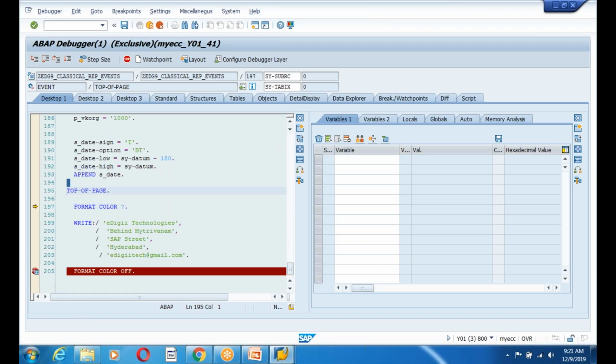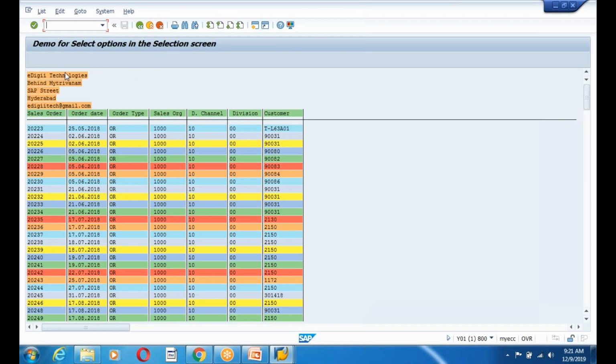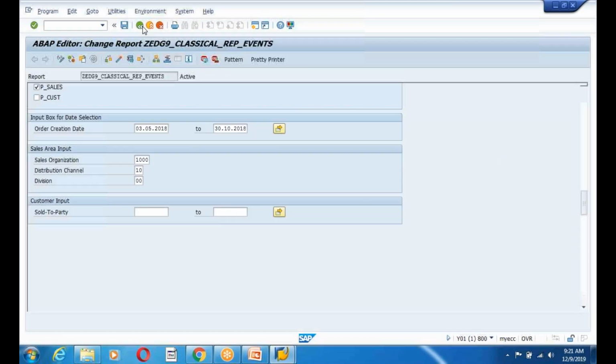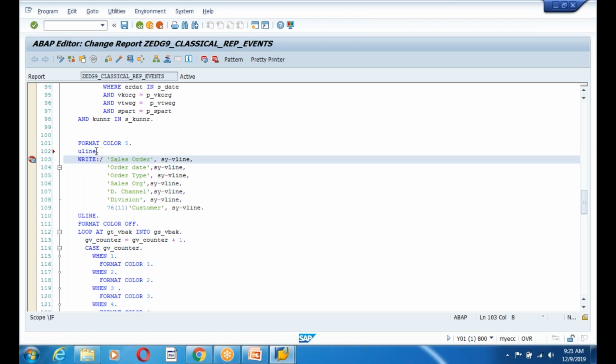Are you clear? Not only the write statement. When you read on Google, they will say whenever the first write statement, but it is not only the write statement. Suppose you have ULINE here; whenever it finds ULINE, it triggers the top of page event, guys. So whenever it sees the first output statement, the top of page event will be triggered. And now it is triggered and displayed, guys. So now I will put one ULINE before this. ULINE is also an output statement, right? Before the write statement it is triggered, right?